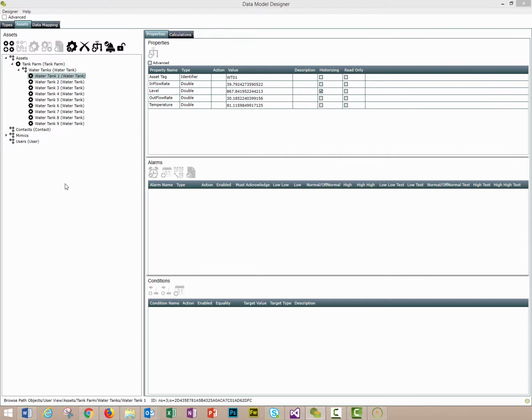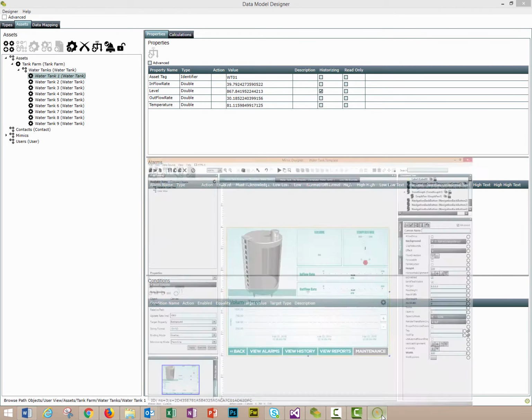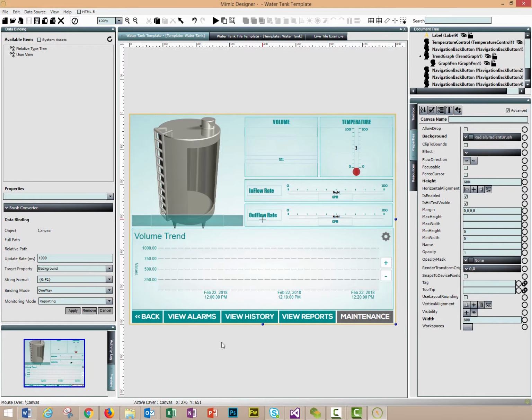The next thing that you're going to need to have is a mimic template for that particular type of asset. And if we look in my mimic designer here, I do have a template that I already created beforehand to display the data for my water tanks.